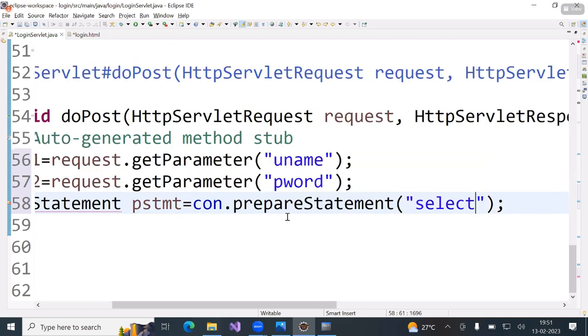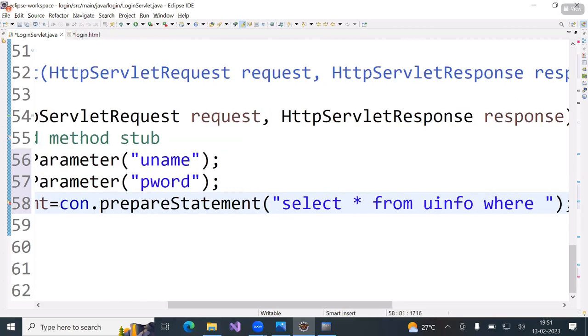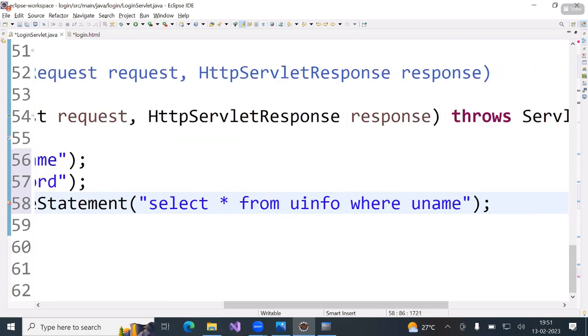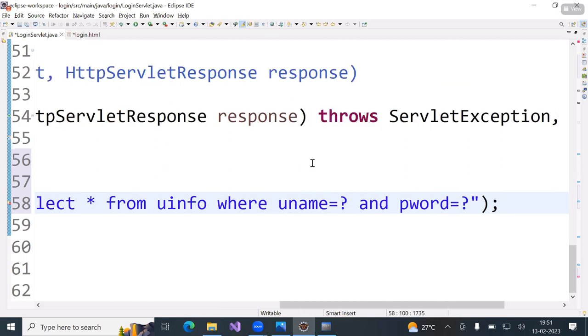Select star from uinfo where uname equal to question mark. Here uname and keyword I have written.